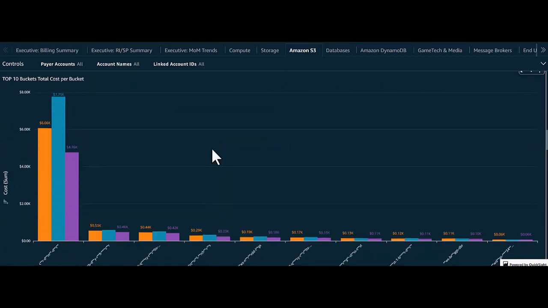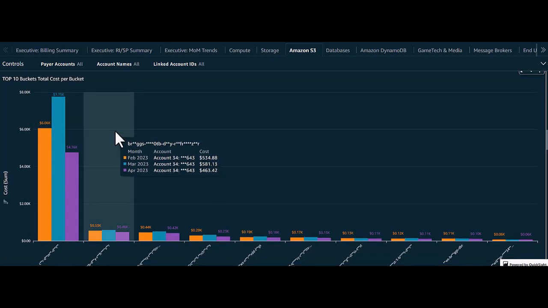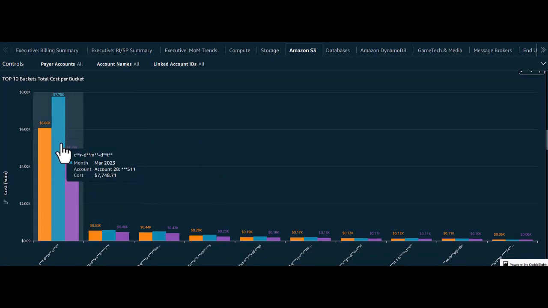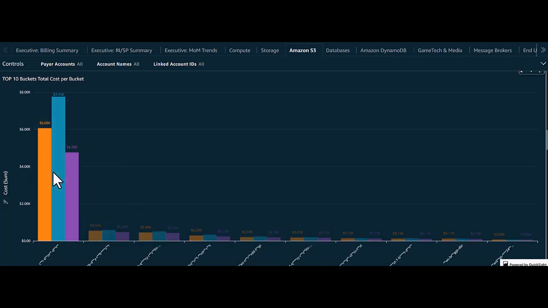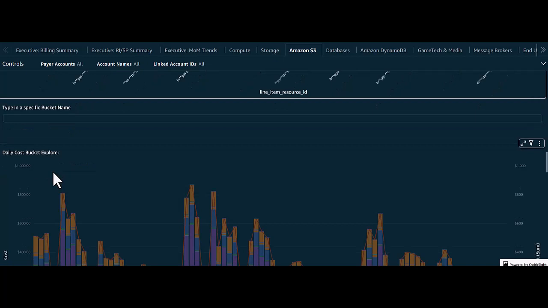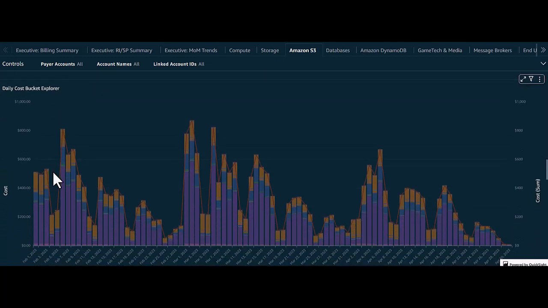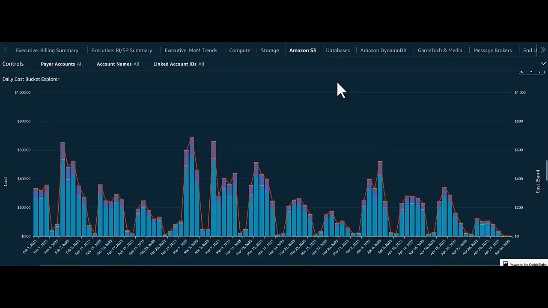The next view will show the top 10 biggest buckets broken out by their total costs and their total cost by quarter. If we want to filter in on one specific bucket and have all the different visuals filter to this bucket, all we need to do is click into the visual, click on the bucket, and then what we'll see is all the different visuals also change to only show that one bucket.